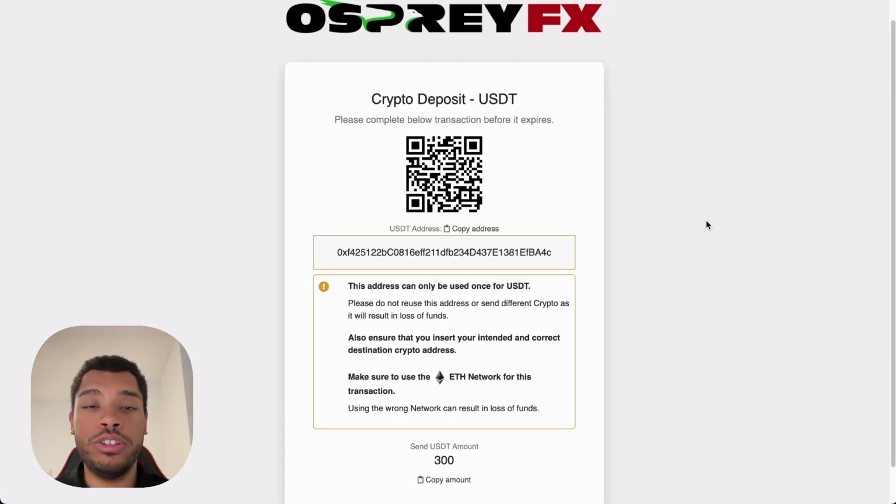After you click the Go to Payment button, you're going to be redirected to this page. Here you're going to see the address where you need to send the money, and most importantly, you're also going to be reminded of the cryptocurrency that you need to use. In this case, you need to use USDT, and you need to make sure that it is on the Ethereum network. If you select the wrong network or the wrong crypto, your money will be lost. And at the bottom of the page, as you can see, they also remind you how much money you need to send.